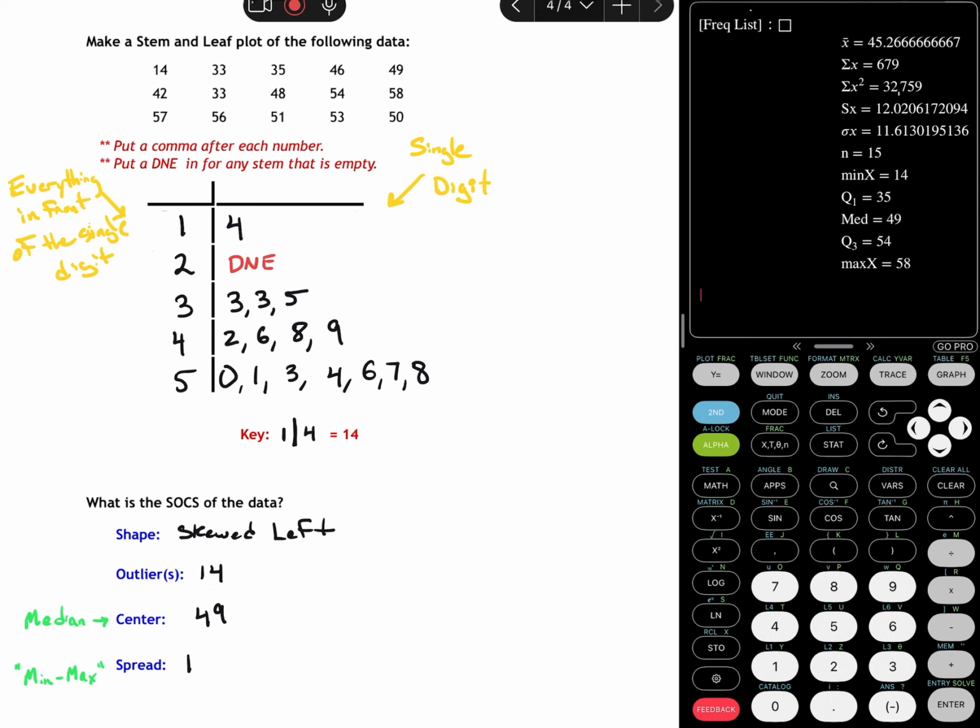And finally, the spread is just talking about the minimum to maximum, so you just write 14-58, and that is how we describe the spread of our values. So that's how you use a stem and leaf plot to organize your data and then describe it.